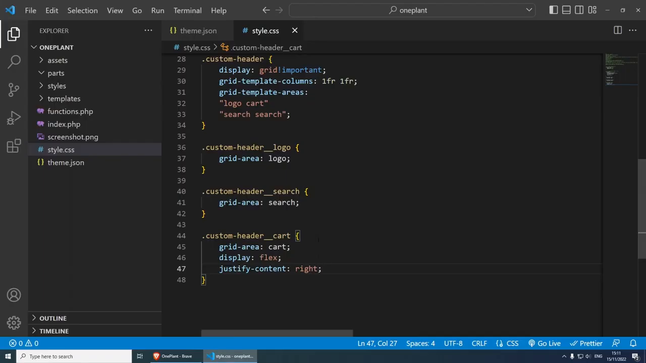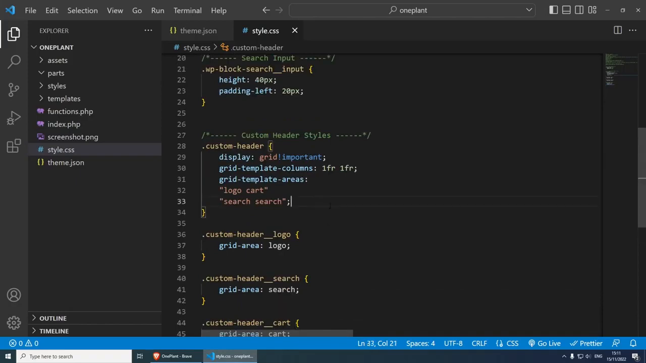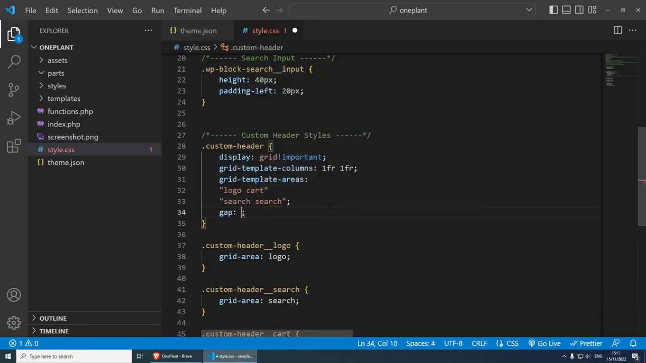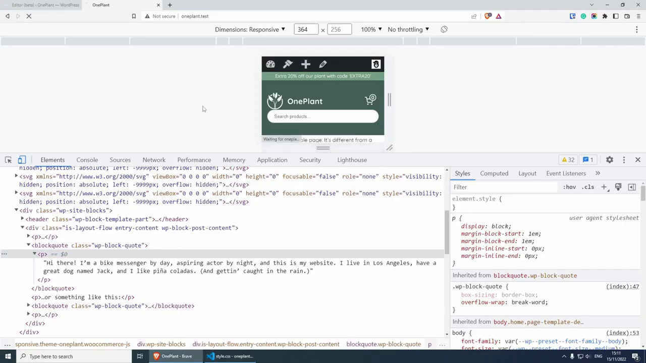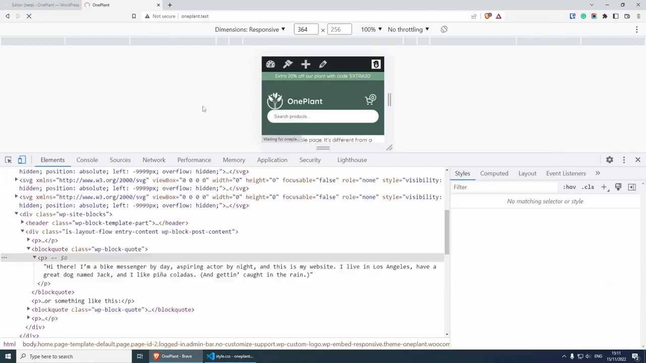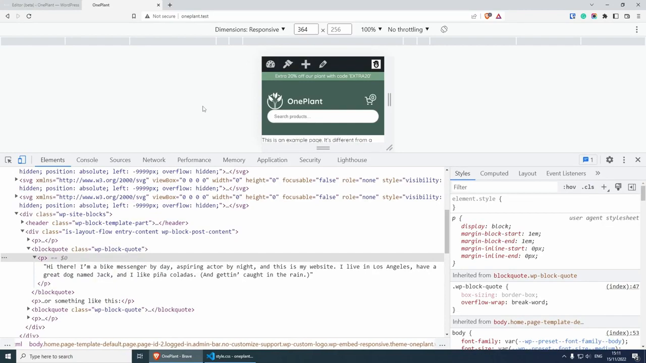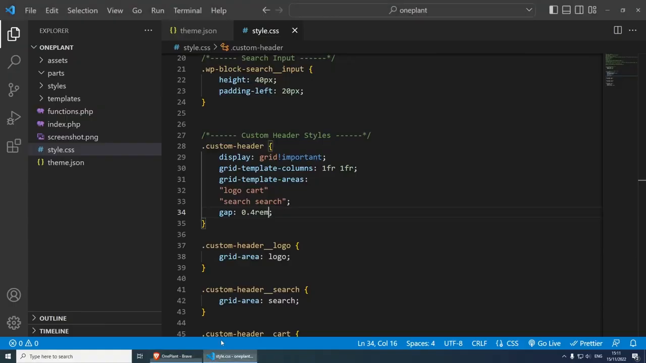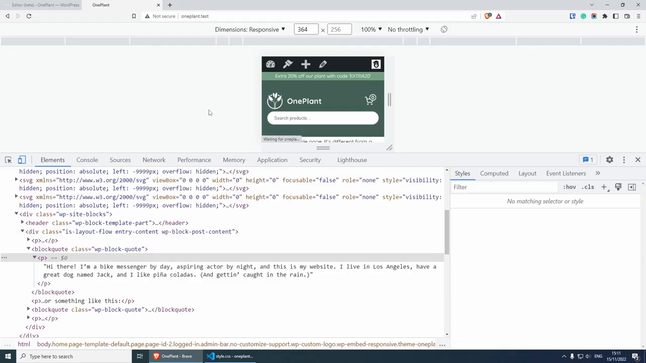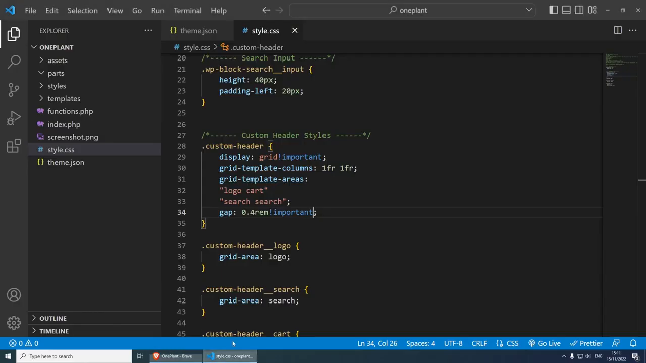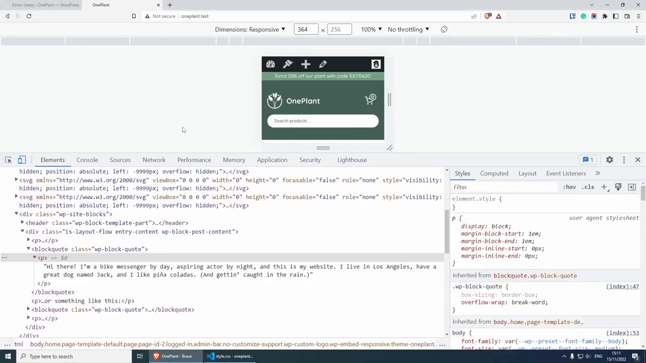Of course, we can add a little bit of a gap between all the elements. So I can do gap and maybe 0.4rem. Let's see if this works. I'm going to refresh. And I think we already have gap from the editor. So if this doesn't work, try !important. Have a look. Yep, that's starting to work. So maybe even 1rem. And that's a lot better.